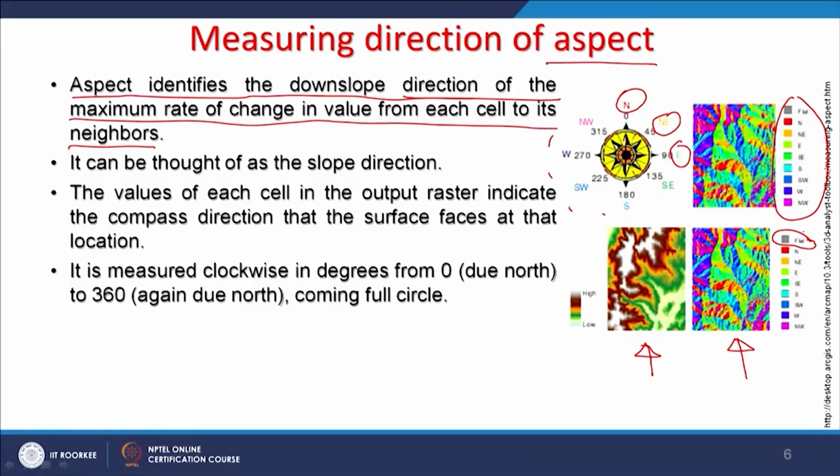And as you know, it is measured in degrees from north, going back to north again, starting with the 0 value, and then of course 360 degrees, again due north, coming full circle. So this is how it is measured, but instead of 0 it is addressed as north facing slopes, and then maybe the south facing slopes: north, east, south, west, and all in all 8 directions this is done.